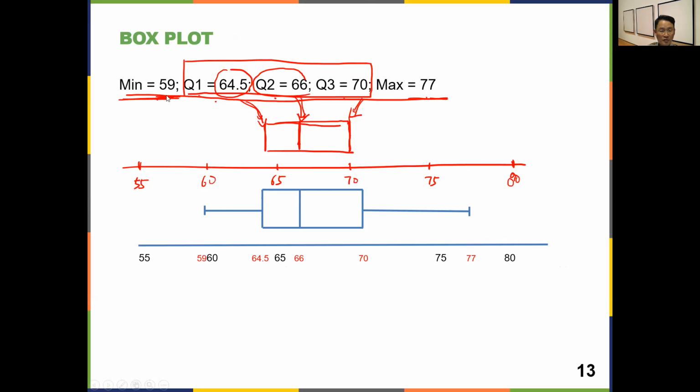Minimum number right here. So let's say this is my minimum number, which is going to be 59. And I'm just connecting the line. And that's a whisker part.